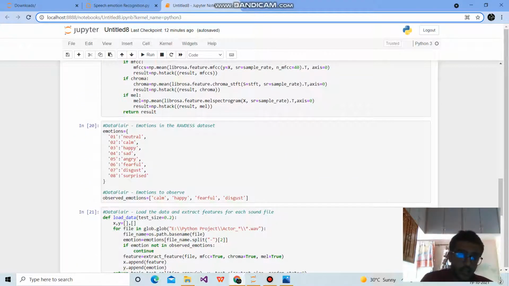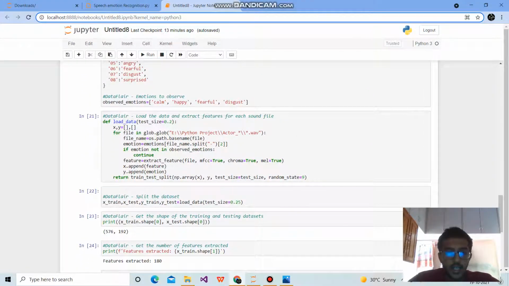When I downloaded the RAVDESS dataset, it consisted of eight different emotions, which were neutral, calm, happy, sad, angry, fearful, disgust, and surprise. I wanted to observe four of the emotions, which were calm, happy, fearful, and disgust, though any of the four can be observed. On this basis, I loaded the dataset, kept X and Y empty at first, and kept a test size equal to 0.2.